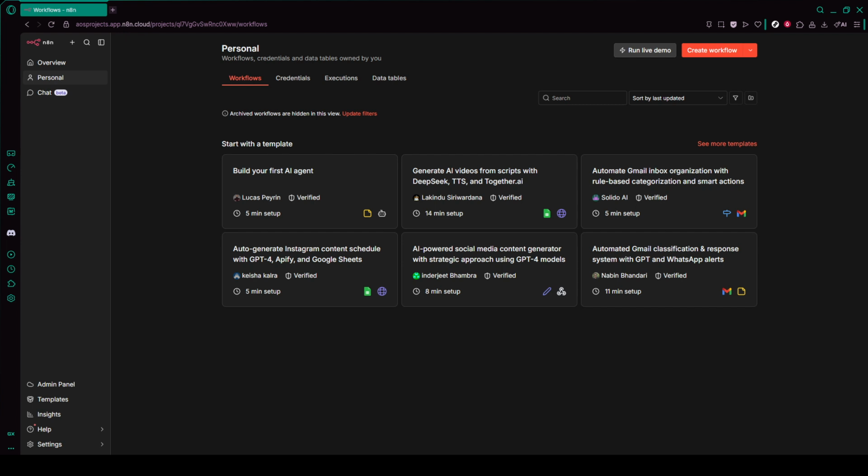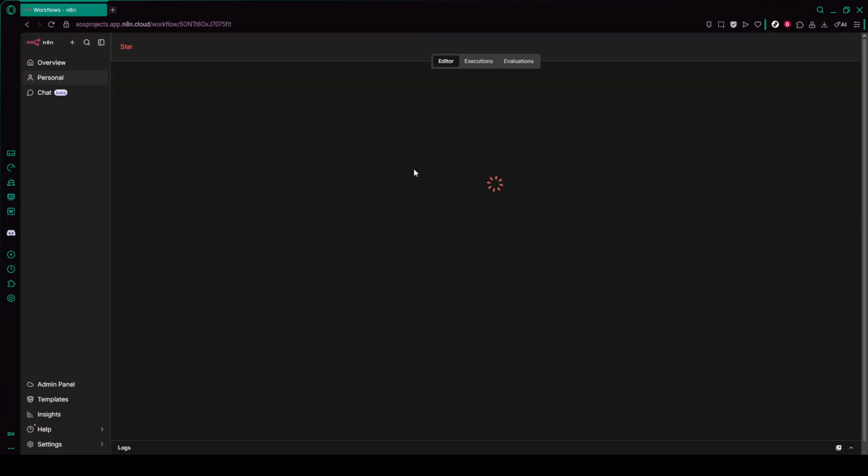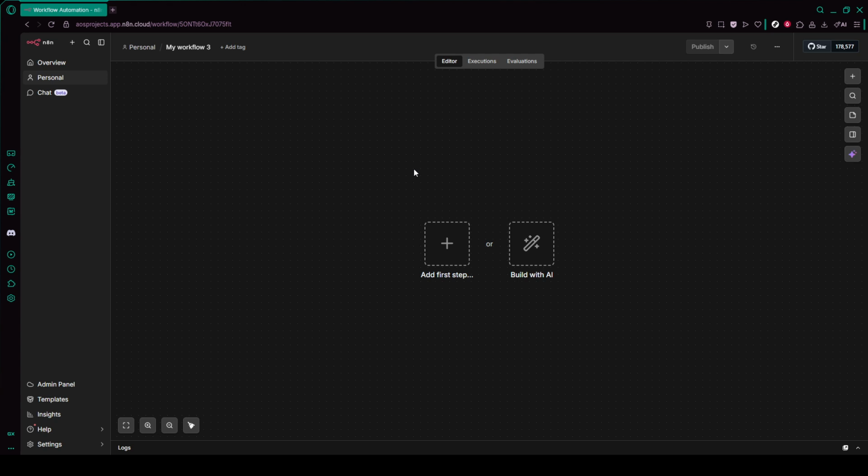Let's start inside N8N. Once you're logged in, create a new workflow. You'll usually find a button or option labeled New Workflow or something very similar. Click that, and N8N will open a blank canvas where you can design your automation. Think of this canvas as your workspace. This is where you'll add nodes, connect them, and define exactly what happens when the workflow runs.